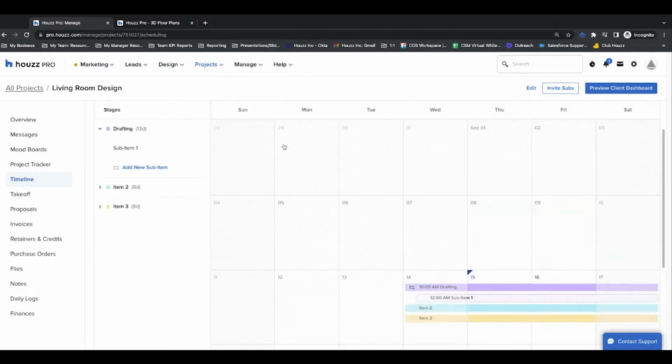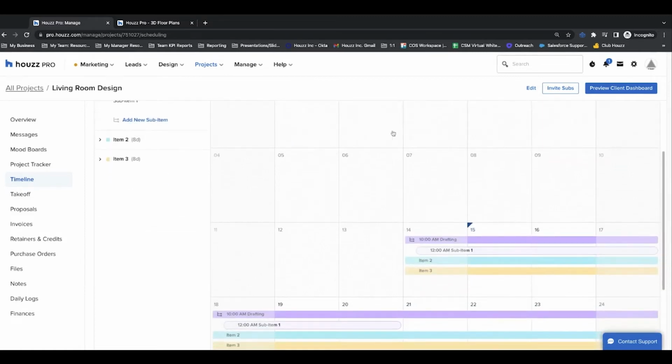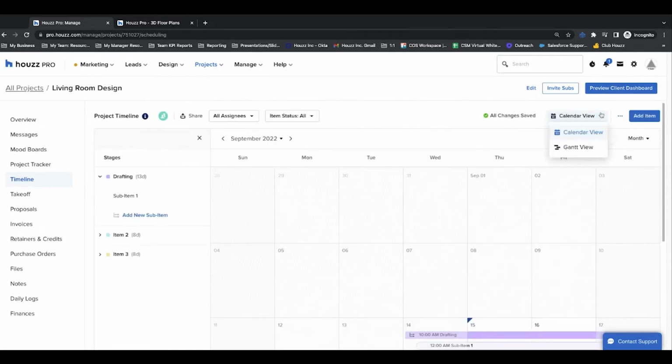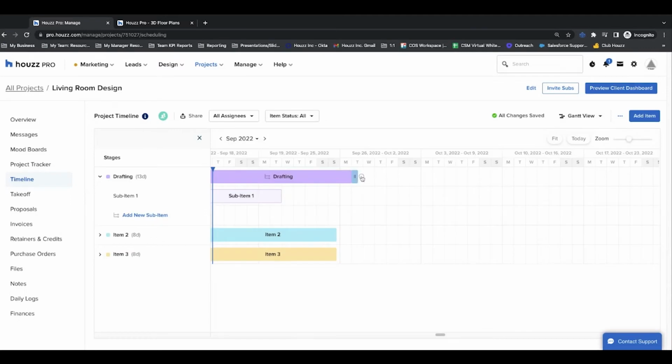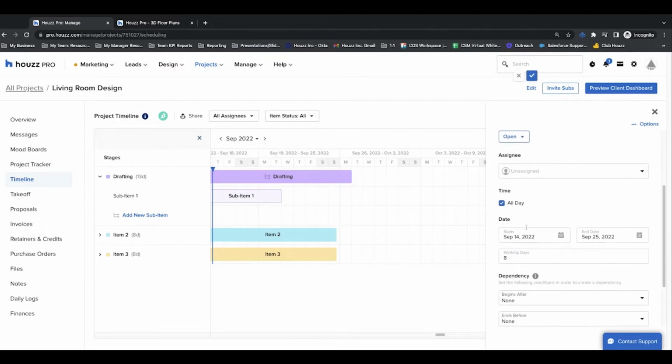Okay. Kristen, do you mind showing how a dependent item would work in there? Yes. Let me go ahead and go back to the Gantt view here. So let me go ahead and click back into this item here. I'm going to go into item 2 and build this one out first. And so I'm just going to mark this as sample. Okay, we're just going to say it's all day. We'll just keep it as is.